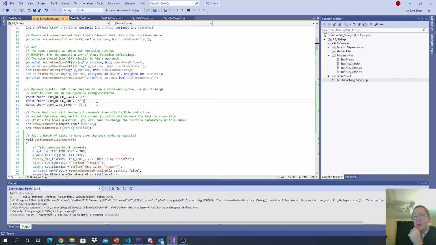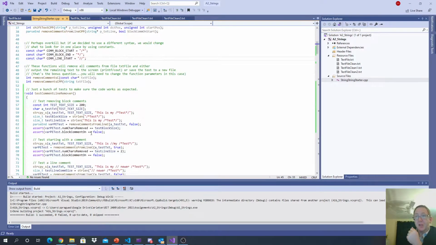Okay. Here we have a comment. We have a bunch of text constants just so we can look at them. So here's what the start of a comment block is, end of a comment block is, start of a line comment. Okay. And my actual function, the thing that you need to actually implement, is right here.